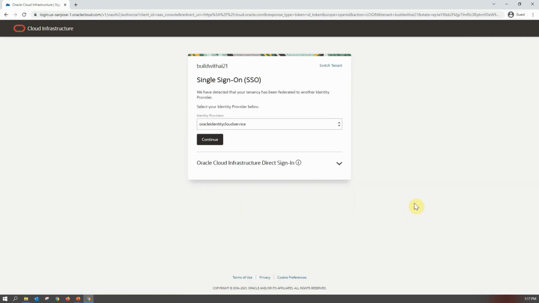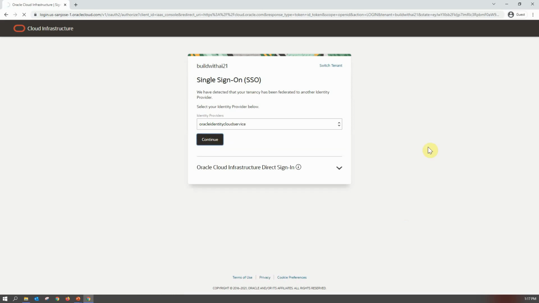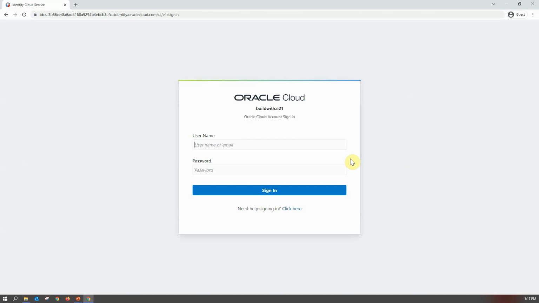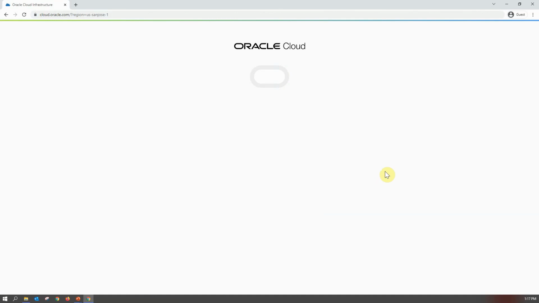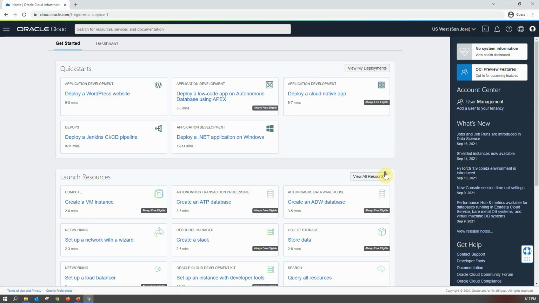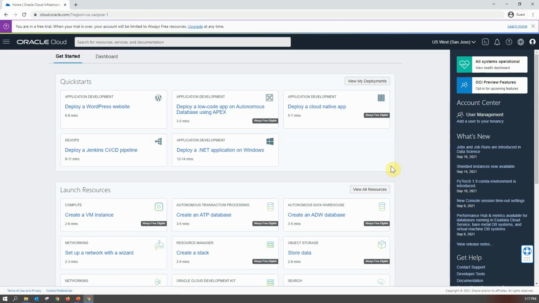And you will be prompted with single sign-on. Just click continue to use your email account and log in. Here it goes, it prompts you for the account. I'm using my Oracle account, and then I'll enter my password. All right. So once you have logged in, this is the main page for the OCI console.